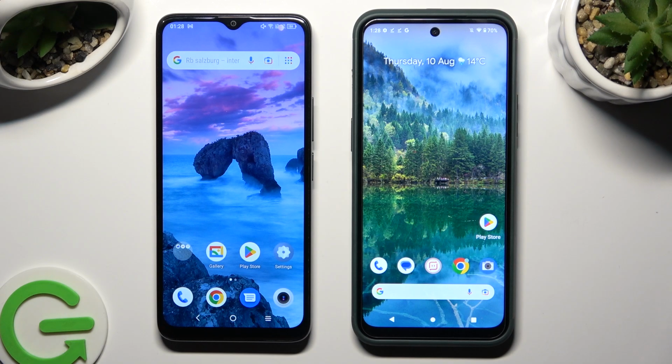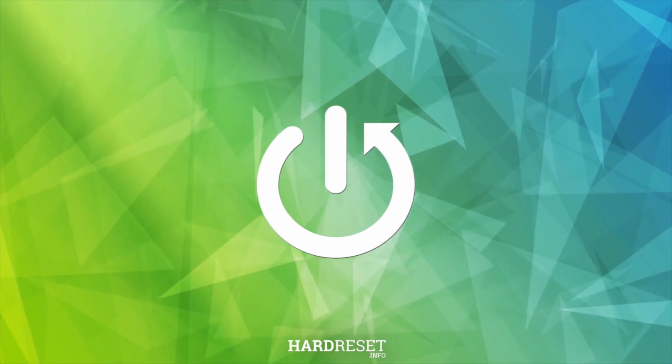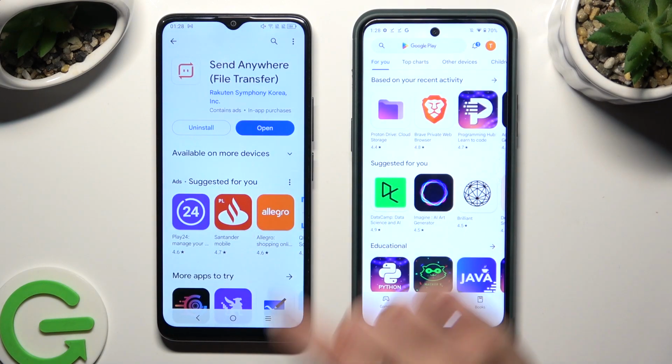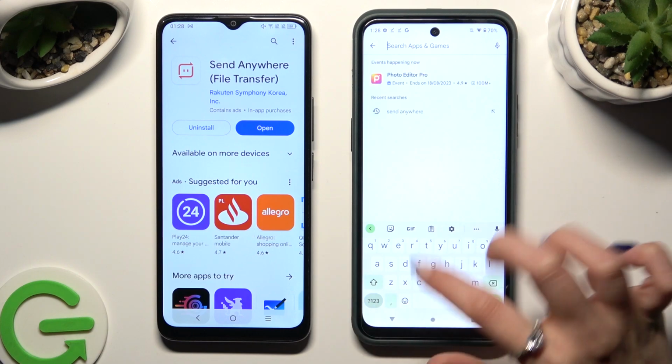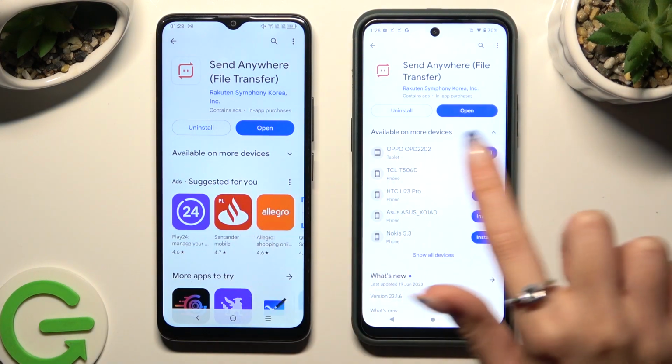Hi! Today I would like to show you how you can transfer files from TCL 405 to an Android device. You need to begin by going into Play Store on both and downloading a free app called Send Anywhere. When it's ready, open it.